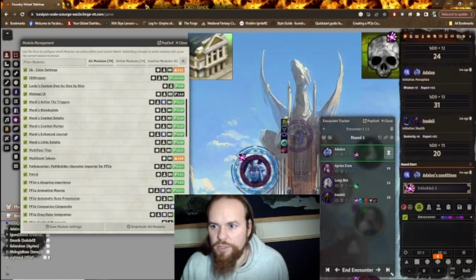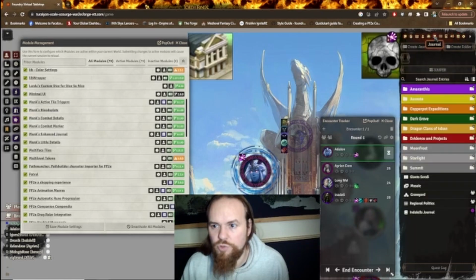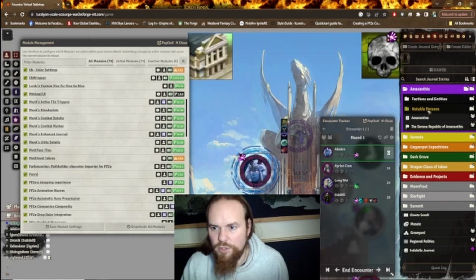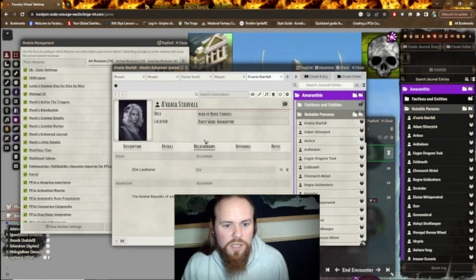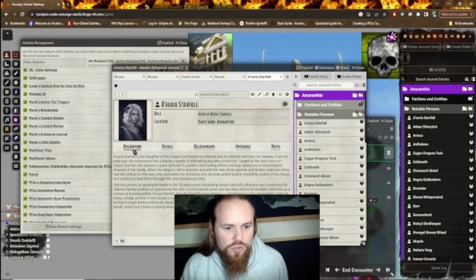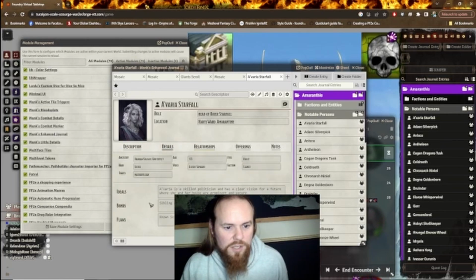Monk's also has a really great journal tool, which gives you a lot more options in the journal. Let me just pull up a person so we can see it. This gives you a much more in-depth journal entry, so you have descriptions, you can give details, so ideals, bonds, flaws.